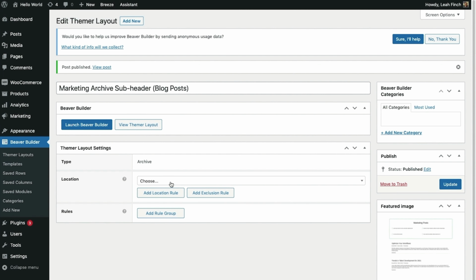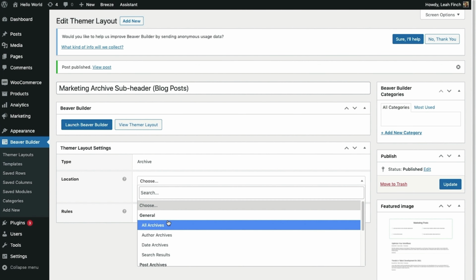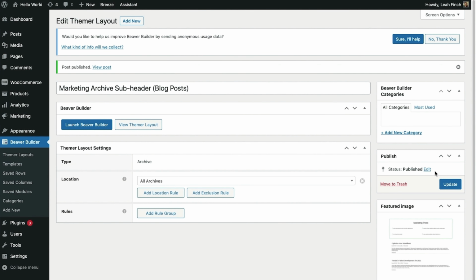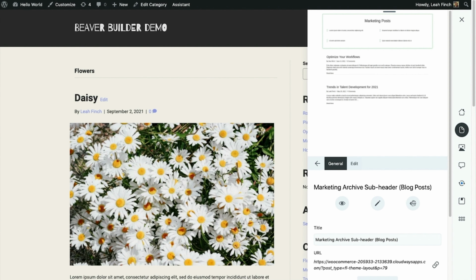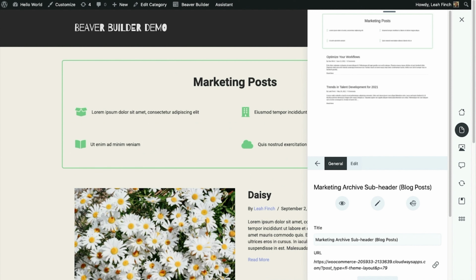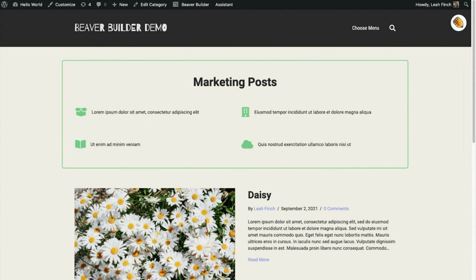My categories are set up differently on this site, so it has wiped out my settings, but I'll just have it post to all archive pages. So after I hit refresh, there's my Themer layout here on my blog archive page.